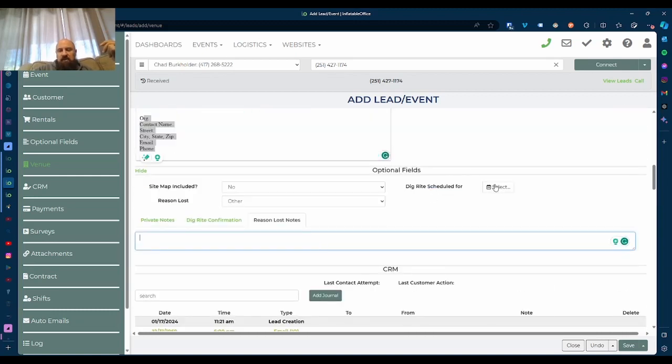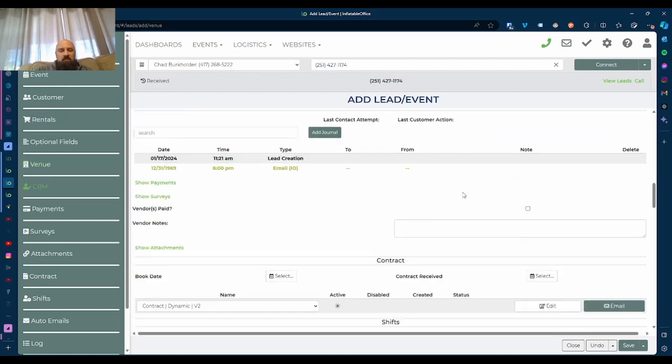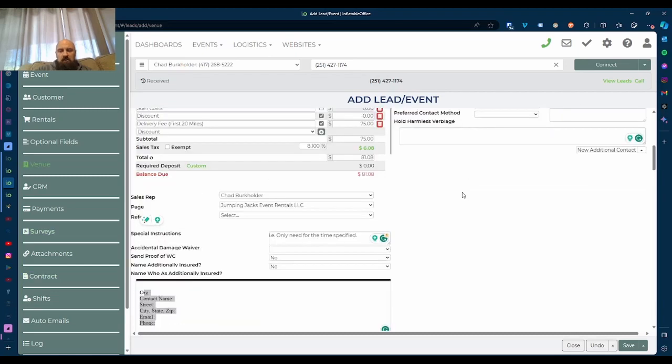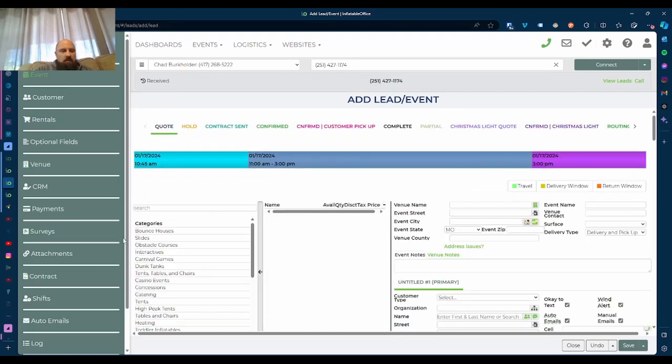You also see dig right scheduled for. This is an example of a date one, and we can go through and put a date in. Hey, we know dig right's coming out on this day, or before this date is really what it is. And then that way we know when we sub out our tents or something, we can tell them, yeah, we have it scheduled. It's before this. That's pretty much optional fields.